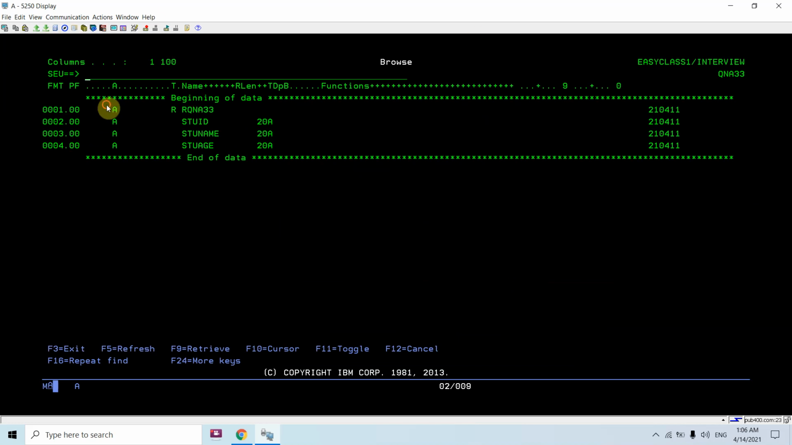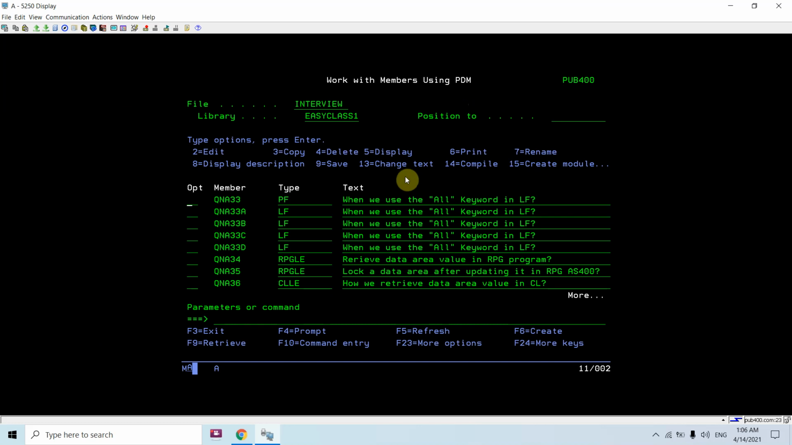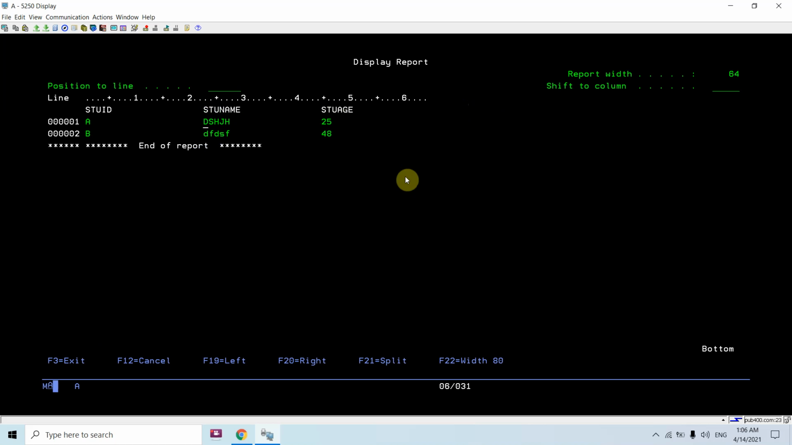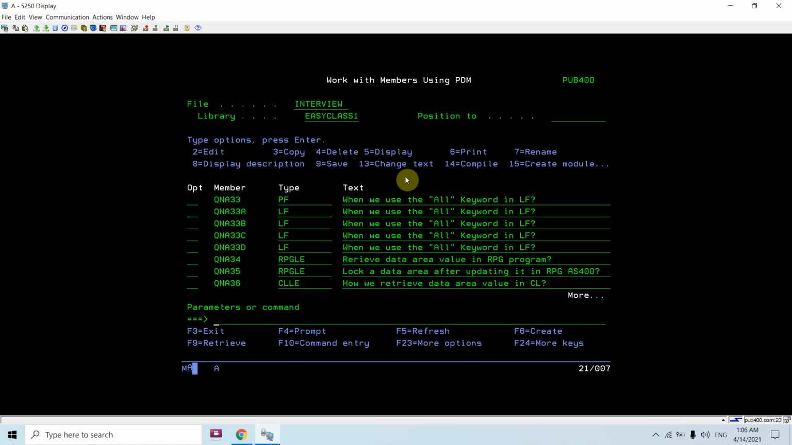If you see, this file has no key, and this file has three fields: student id, student name, student age. All the fields are of same length and data type. Now let me show you the data. I have already created this file. There are two records: student id A and B, student name this one, and student age 25 and 48. So I have created an LF based upon that QNA33 PF.